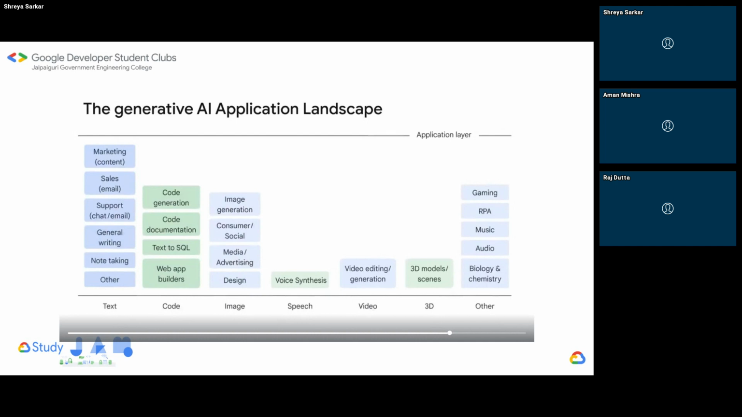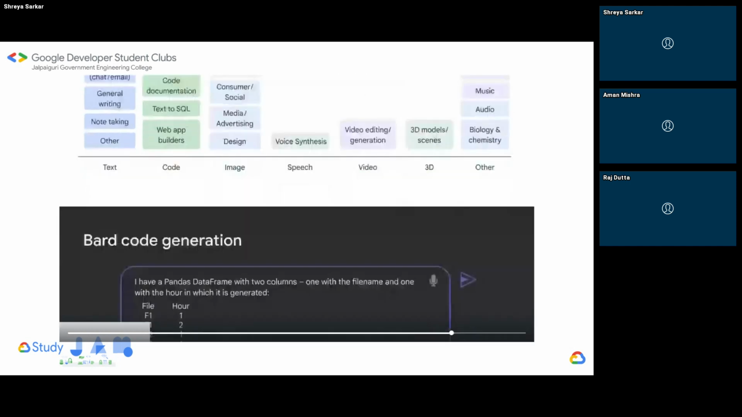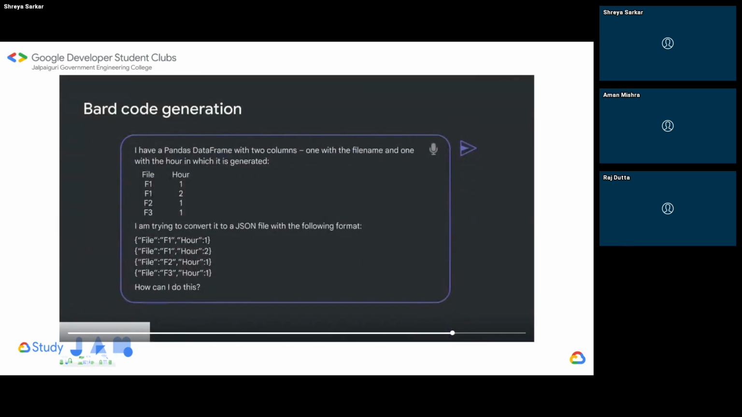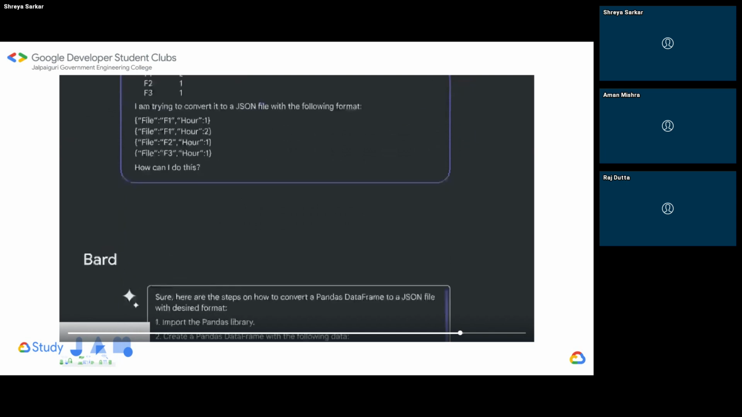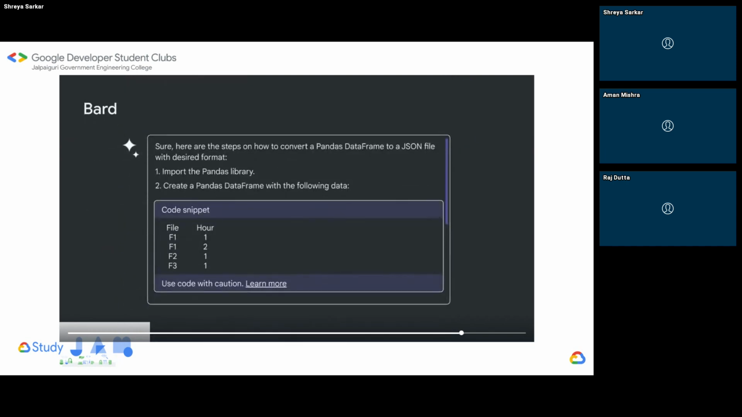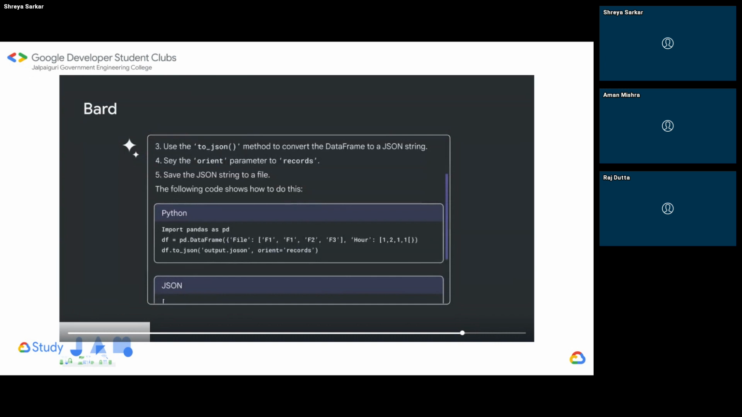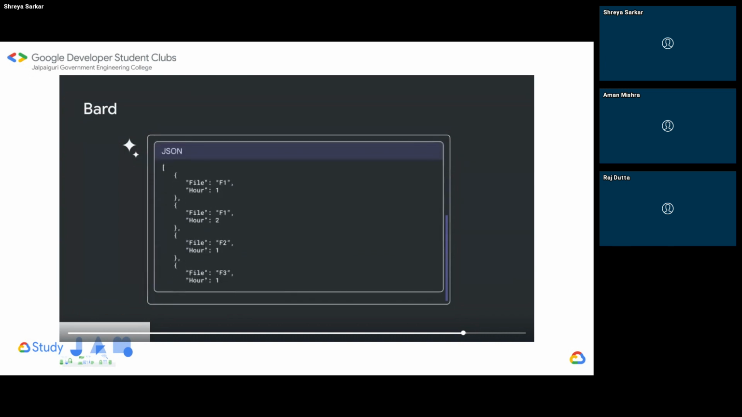Let's look at an example of code generation, shown in the second block under code at the top. In this example, I've input a code file conversion problem, converting from Python to JSON. I use Bard and I insert into the prompt box the following. I have a pandas data frame with two columns, one with the file name and one with the hour in which it is generated. I'm trying to convert this into a JSON file in the format shown on screen. Bard returns the steps I need to do this and the code snippet. And here, my output is in a JSON format.